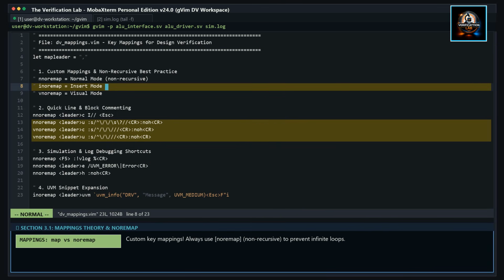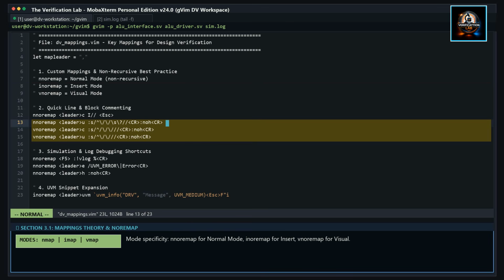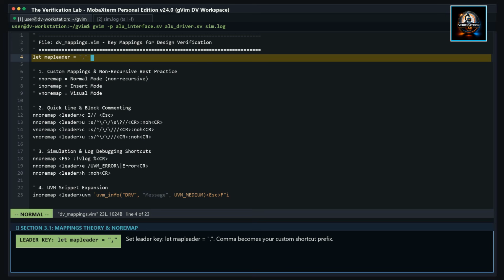Now let's talk about one of Vim's greatest superpowers, custom key mappings. With key mappings, you can turn long, multi-step commands into single hotkeys. In Vim, we have mode-specific mapping commands: map for normal mode, imap for insert mode, and vmap for visual mode. Always use the noremap variants like nnoremap, inoremap, or vnoremap. The noremap stands for non-recursive mapping. This prevents dangerous infinite loops if one shortcut accidentally triggers another.